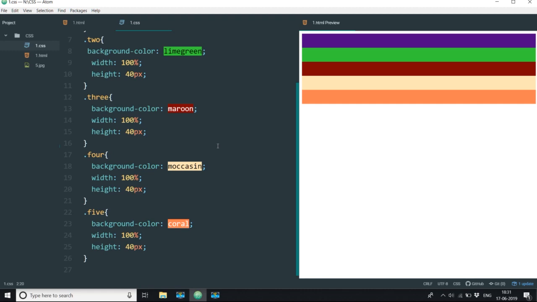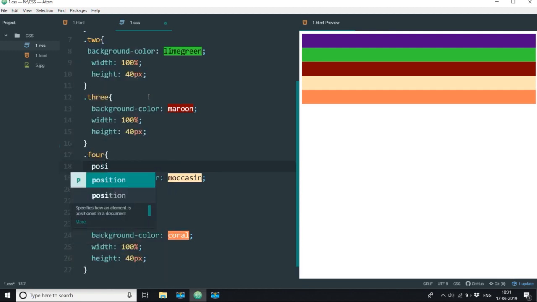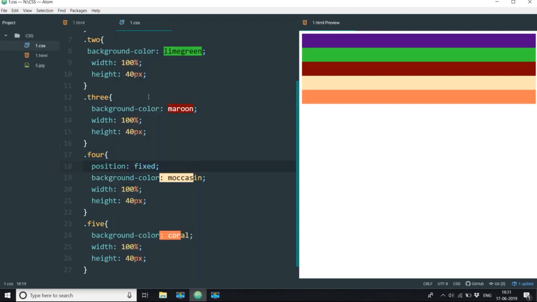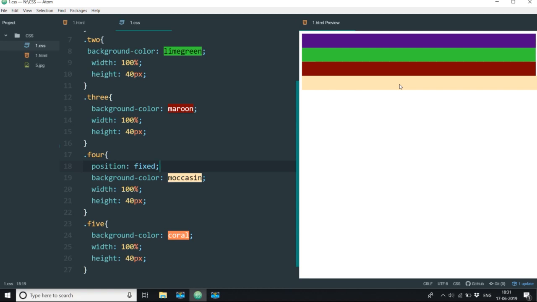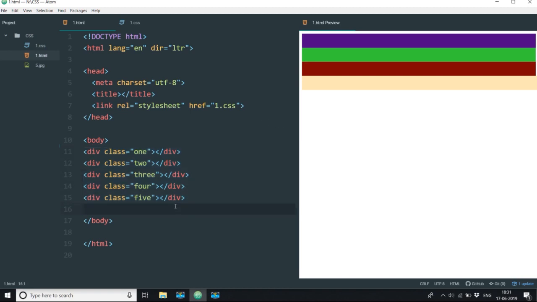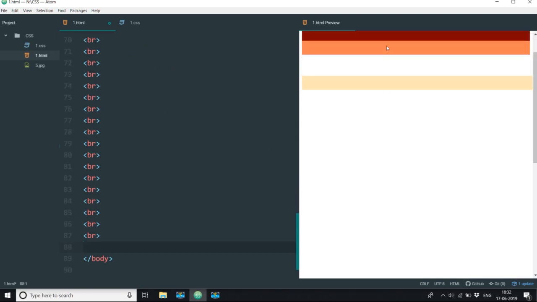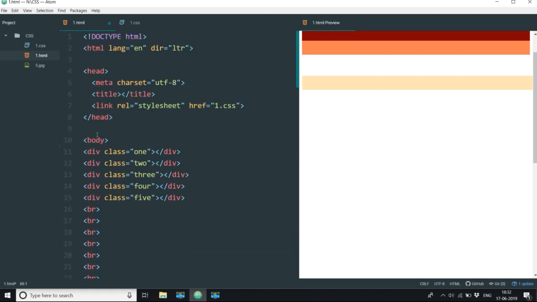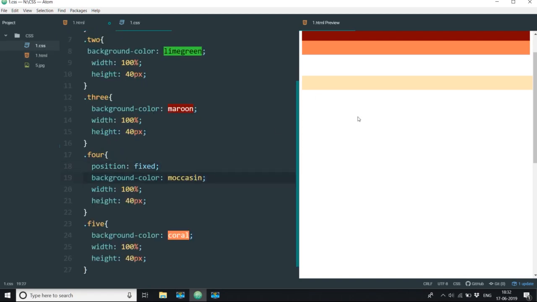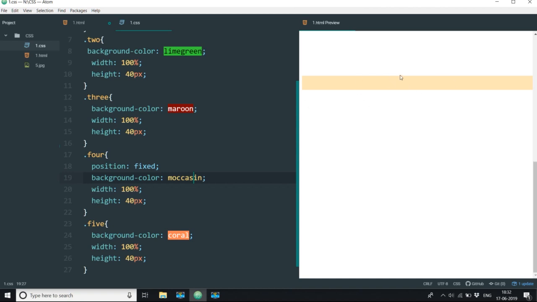Coming to fixed, here I'm adding some content and setting position fixed. If I save that, the fourth box is shown first and the fifth box doesn't show, meaning the fifth content is below the fourth content. If I add a line break, copying and pasting several times, you can see when I scroll that the fourth box, which I gave a moccasin color, is fixed to the screen. That is position fixed.